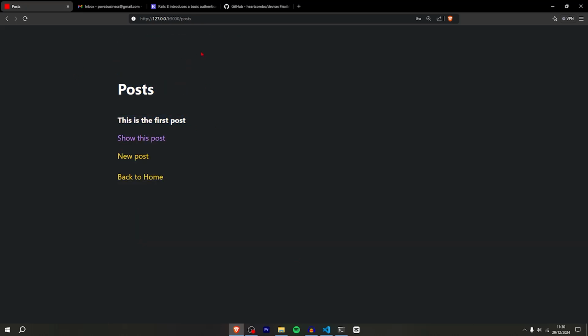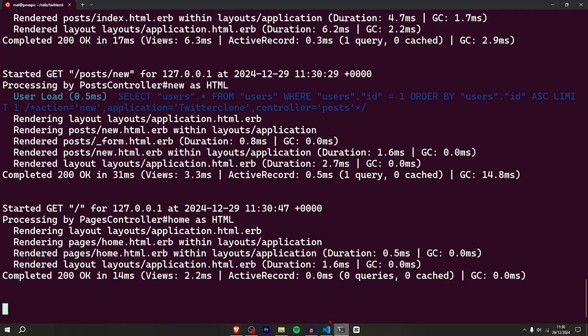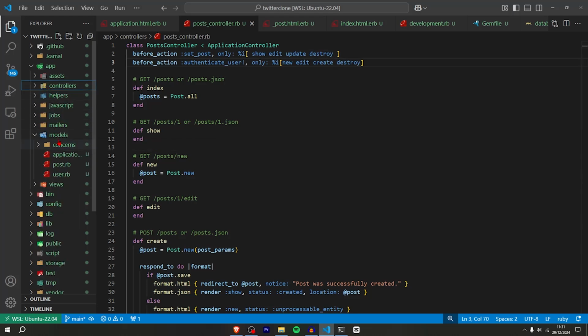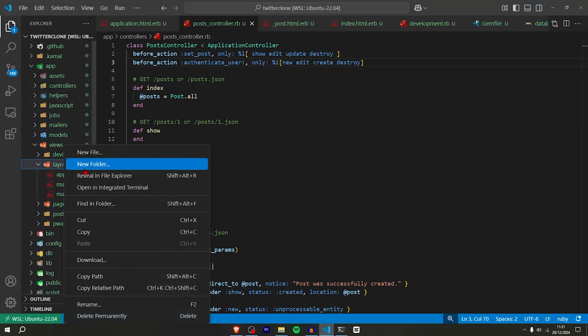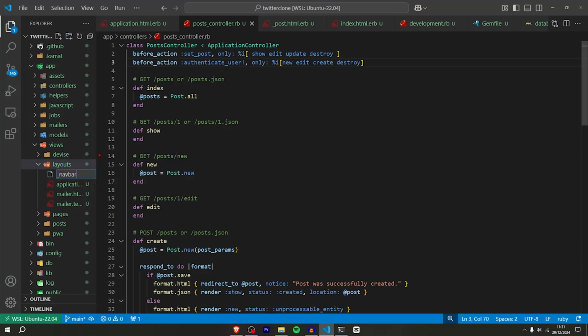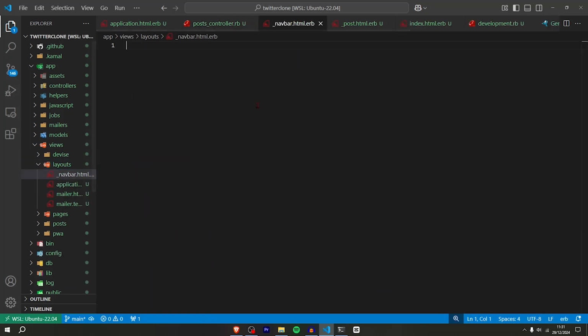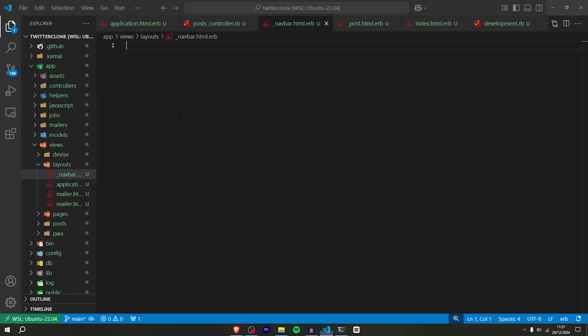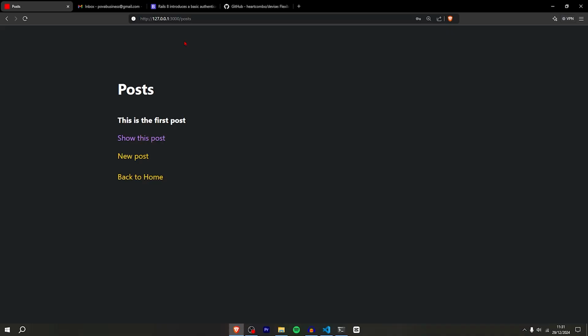Now we might just create a little nav bar here that says we can sign out, sign in, or sign up, or log in. So let's go ahead and do that. I'm going to go to VS Code, and inside of layouts, we're going to create a new file, underscore navbar.html.erb. Inside of here, we're going to create some links that allow us to log in, sign up, or log out on the navbar, right?